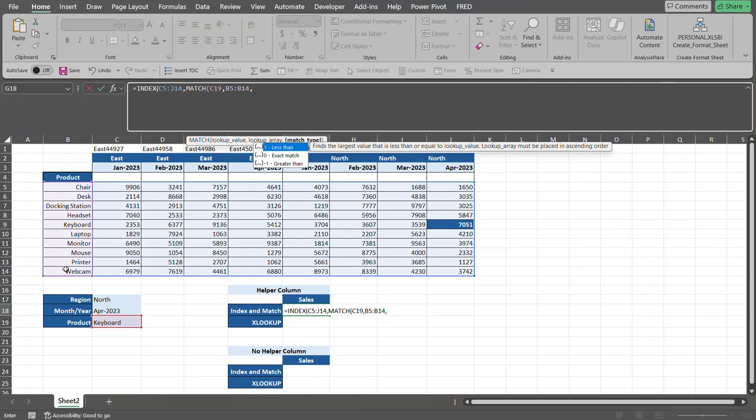And then what do we want to find? We want to find the exact match. So we want to find keyboard in this range, and it has to be an exact match. So we can put 0. We're going to close out this match function.